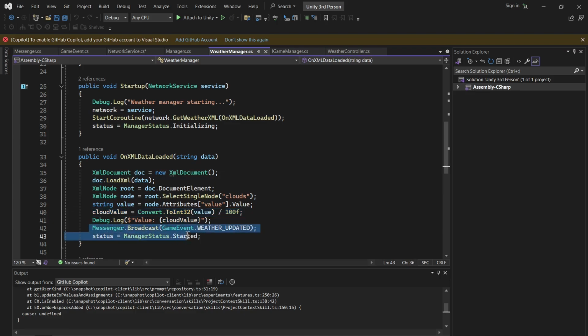So Messenger dot Broadcast sends out a message that the weather data is ready. This message can now be picked up by any part of our game that is set to listen for a weather updated event, allowing us to make visual updates without direct dependencies between scripts. And the last line, status equal to ManagerStatus dot Started, updates the manager status to show that we have finished initializing and processing the weather data.